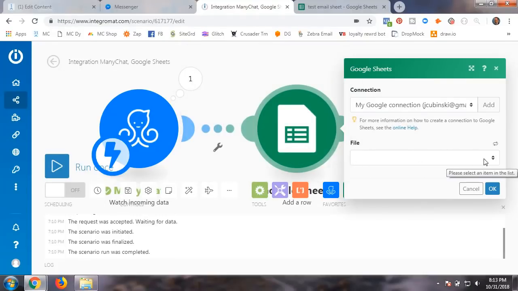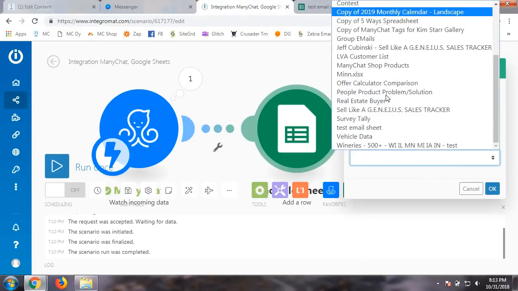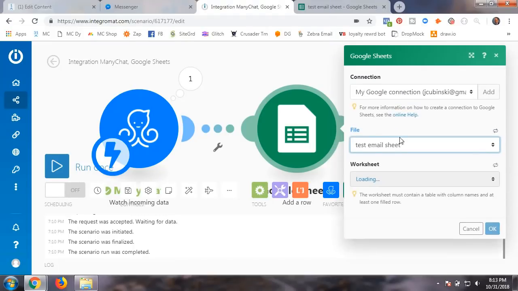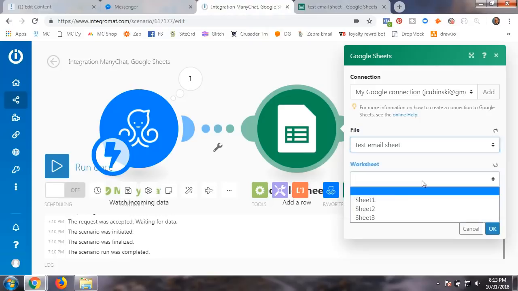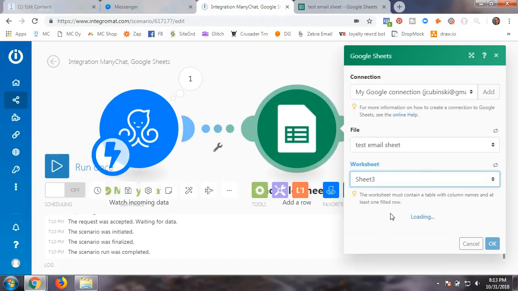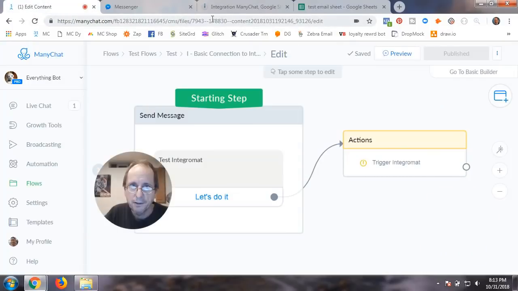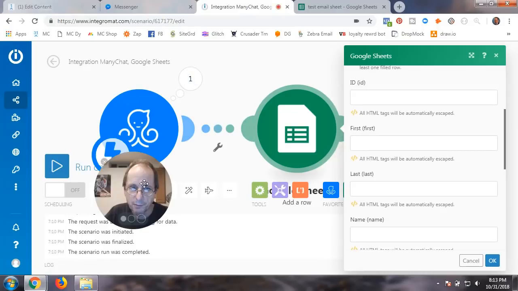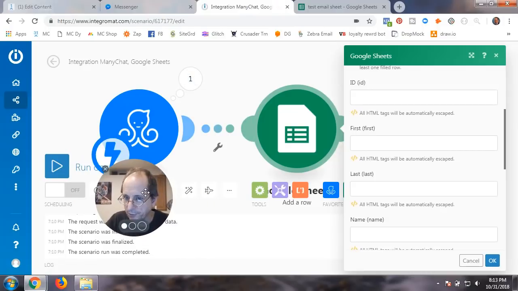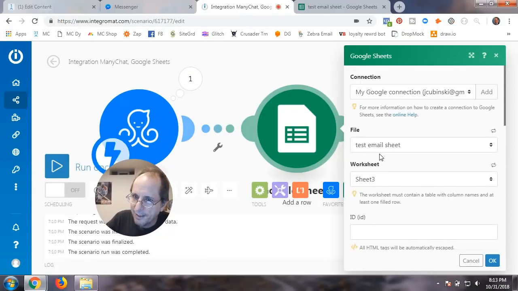And let's see. The file. So we're going to grab this file, and we're going to grab this sheet. And now what we can do, I don't know where the bubble went, where I went. I kind of disappeared. So now what I've done is we got the connection. I grabbed the Google file, the Google Sheet file, and then the worksheet which I want to work with.